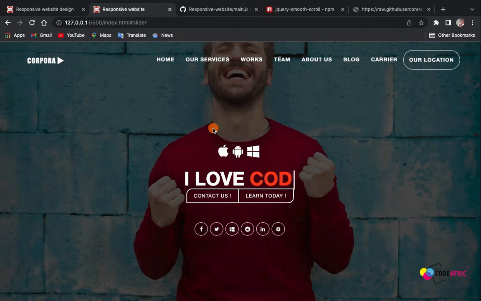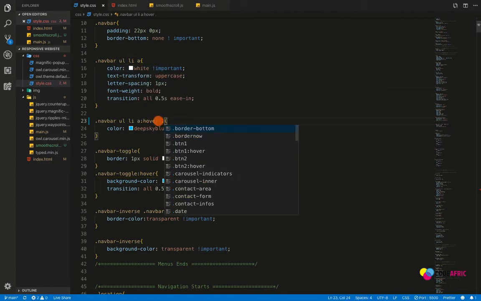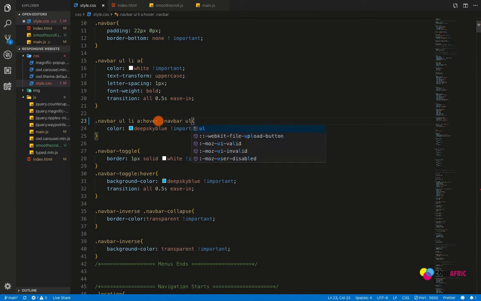I would like to add some properties to this place. So I'll reference the navbar, then I'll do the ul li a, then I'll give it focus. All right, something like this.